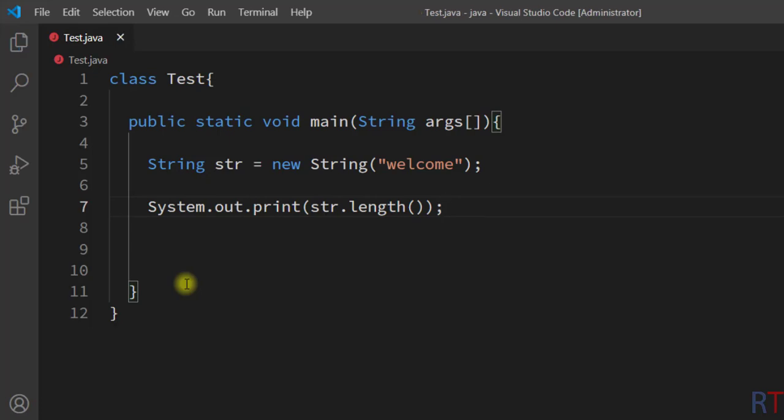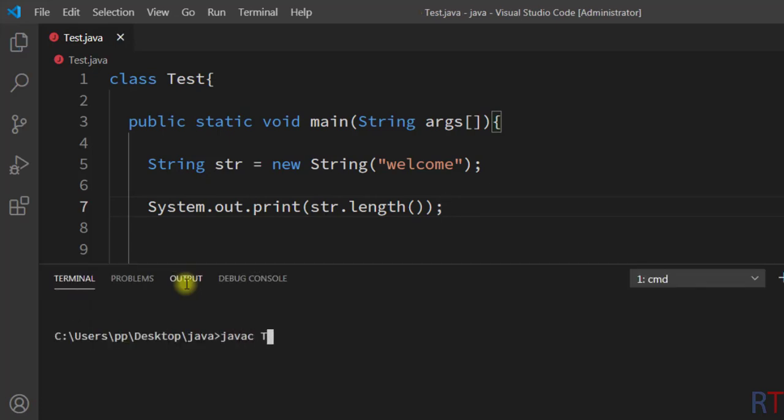So I'm gonna save the program. Now I'm gonna compile and run the program. And you can see the output is 7.